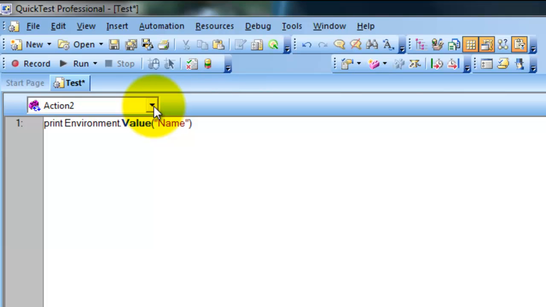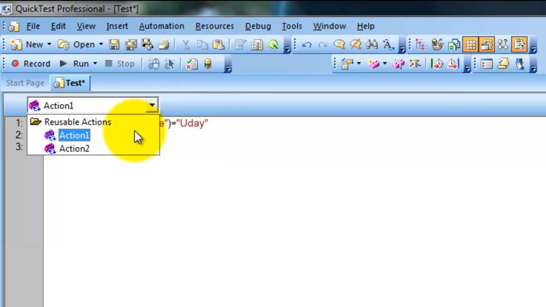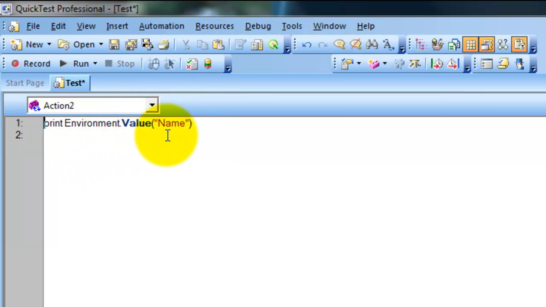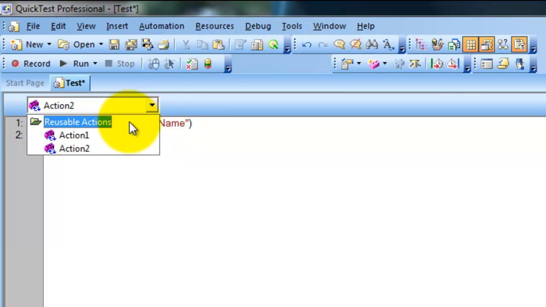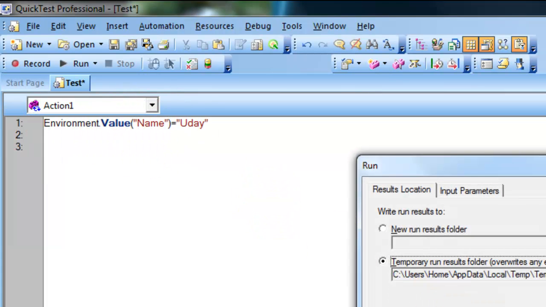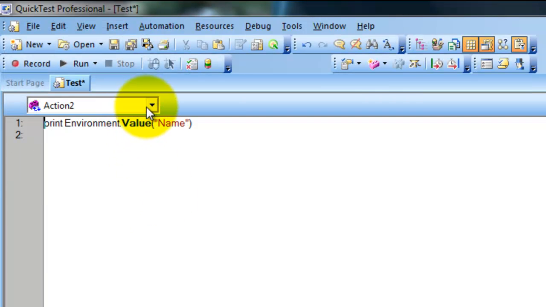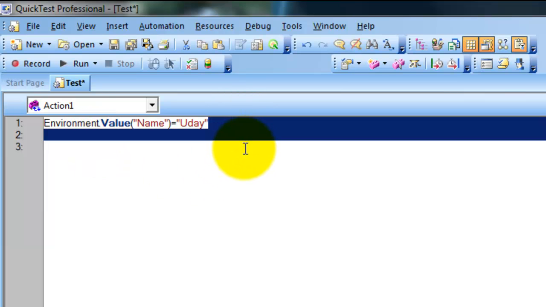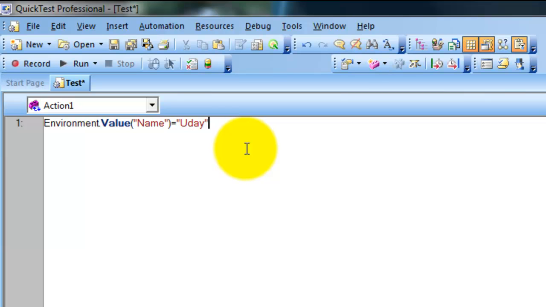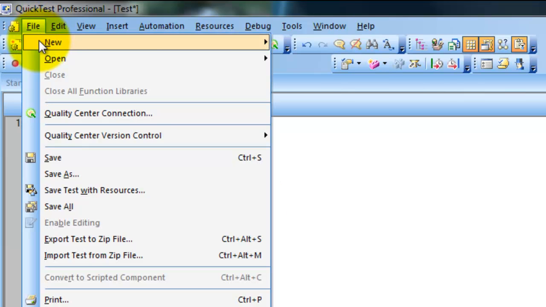Let's see whether I am able to access, in a different action, the variable that I declared here and assigned a value. Let's execute it. As you can see, the variables which are declared in one action can be accessible in different actions, right? So in the same way, can I declare a dictionary in one action and access it in a different action?